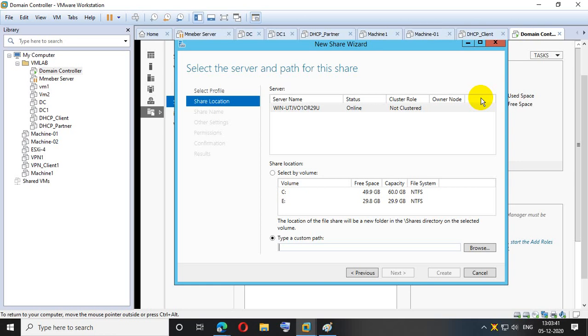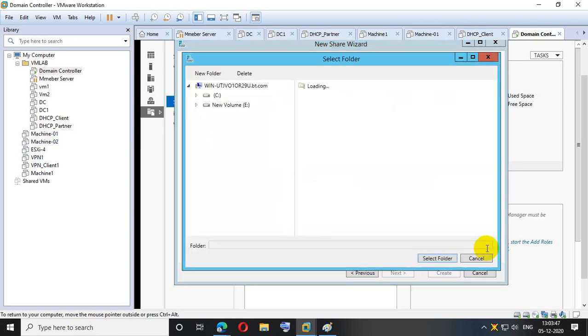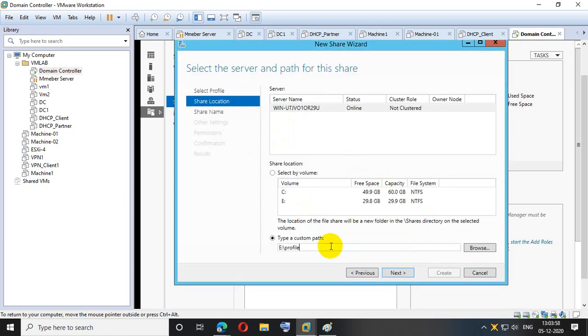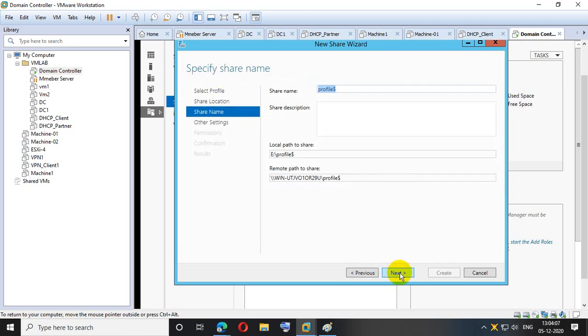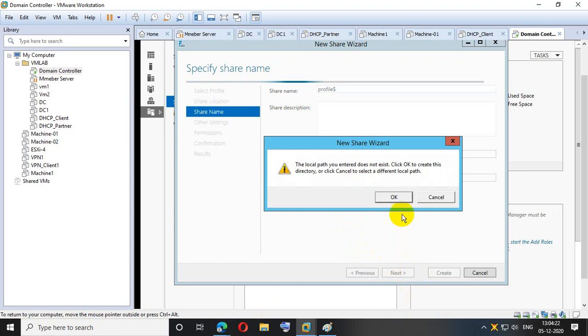Sorry guys, I'm back. Okay, so let's create the custom path. Just a minute. E drive, profiles. I want to make this hidden, so I'm making this profile hidden. Click on next. The profile will be hidden if you see the dollar sign, so keep it in mind. And this is the remote path. Is that clear? Yes. Okay.